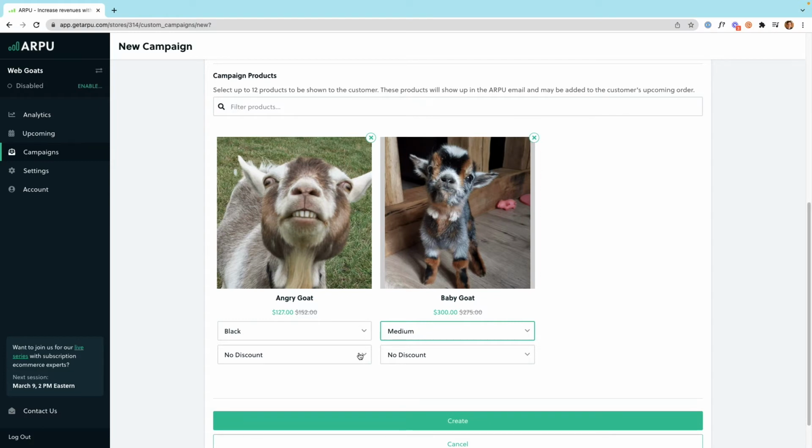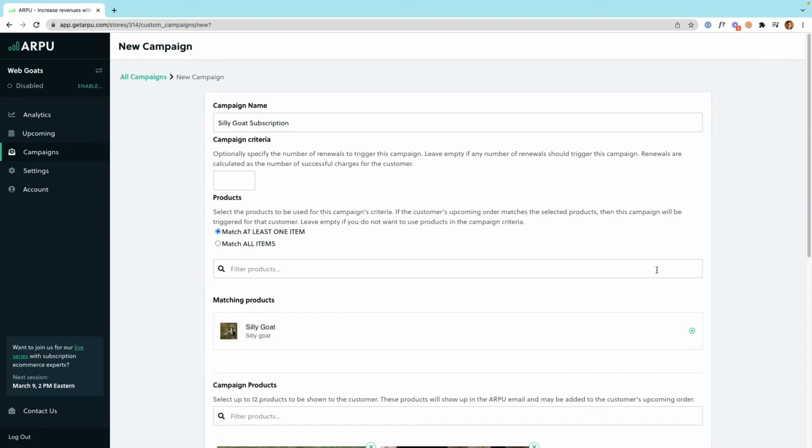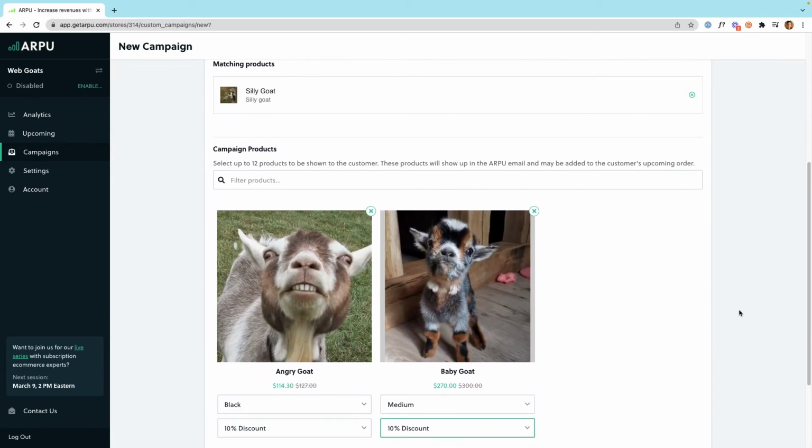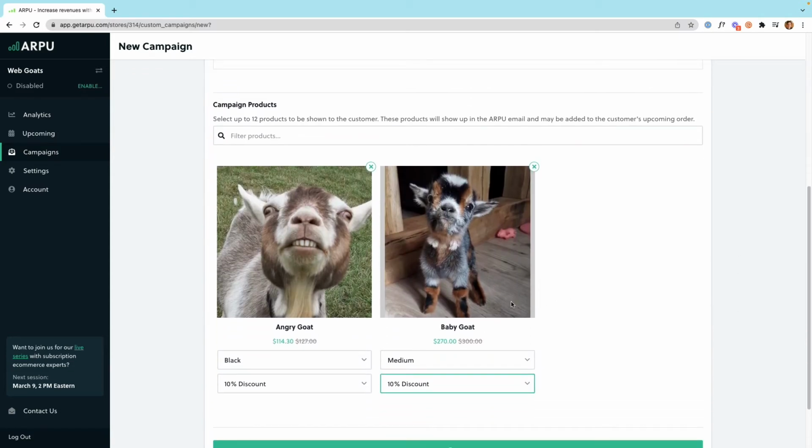And any additional discounts that you would like to add to this specific campaign. Here, let's add an additional 10% discount for this campaign for both of the products that we'll include in the upsell here. So to recap this campaign, we've set it to only trigger if a subscriber's upcoming order includes the Silly Goat product.